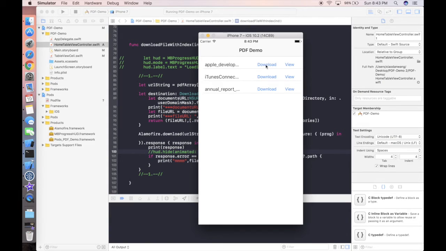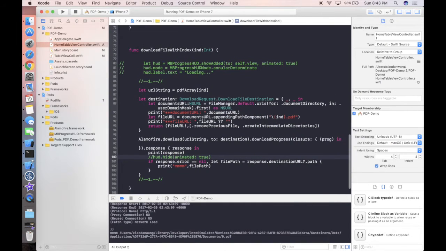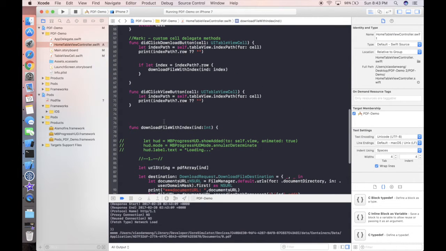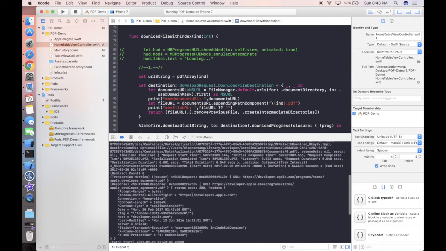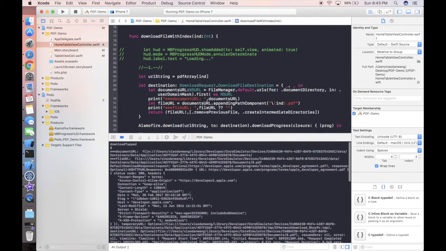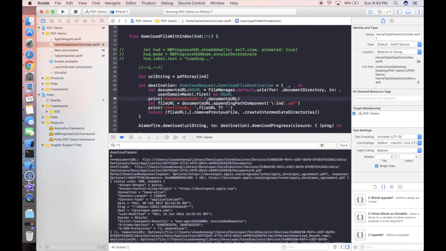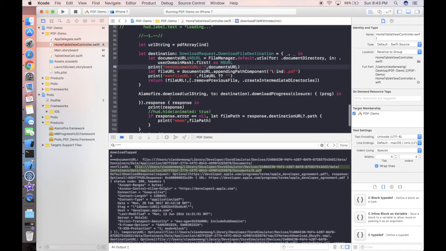After we run our project and click download, this function, download file with index, gets invoked, because we have this line here. If we check our terminal, we're going to see the whole response printed, and because we have this star star star here, maybe we can search star star star. It will show we have document URL as this, and file URL as this. So this will be the file URL where we're going to save our file. And after that, we will hit the download.